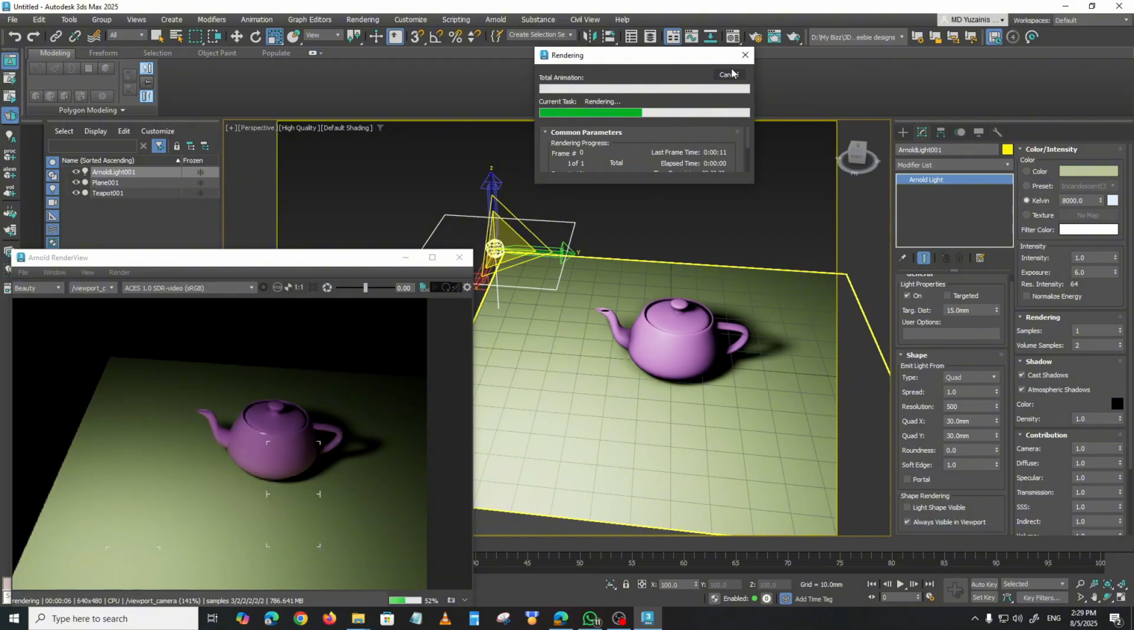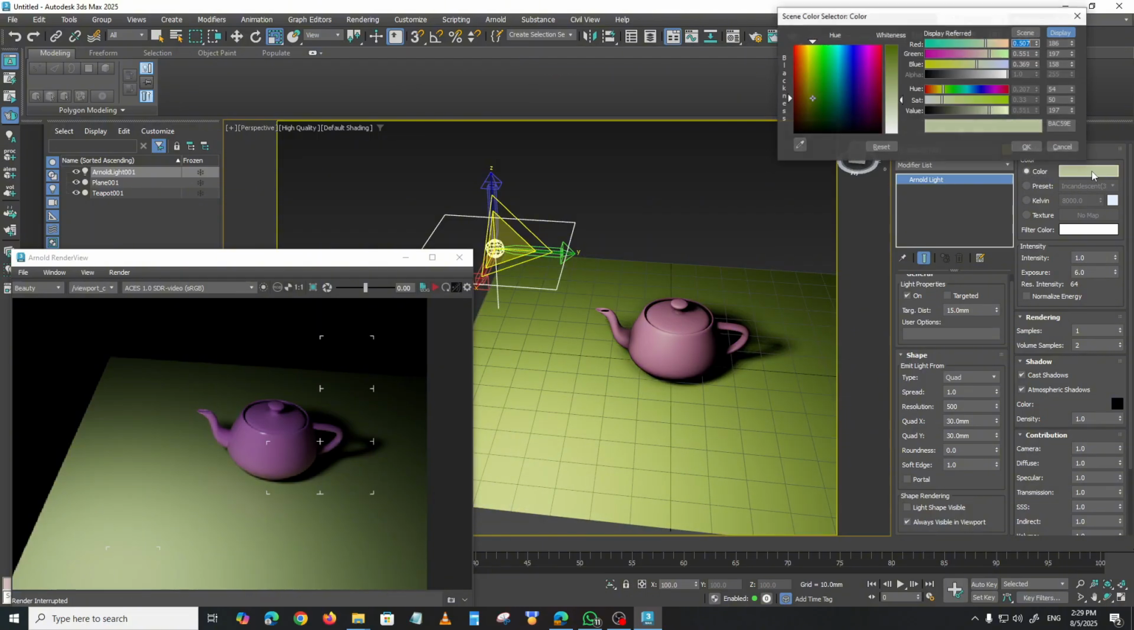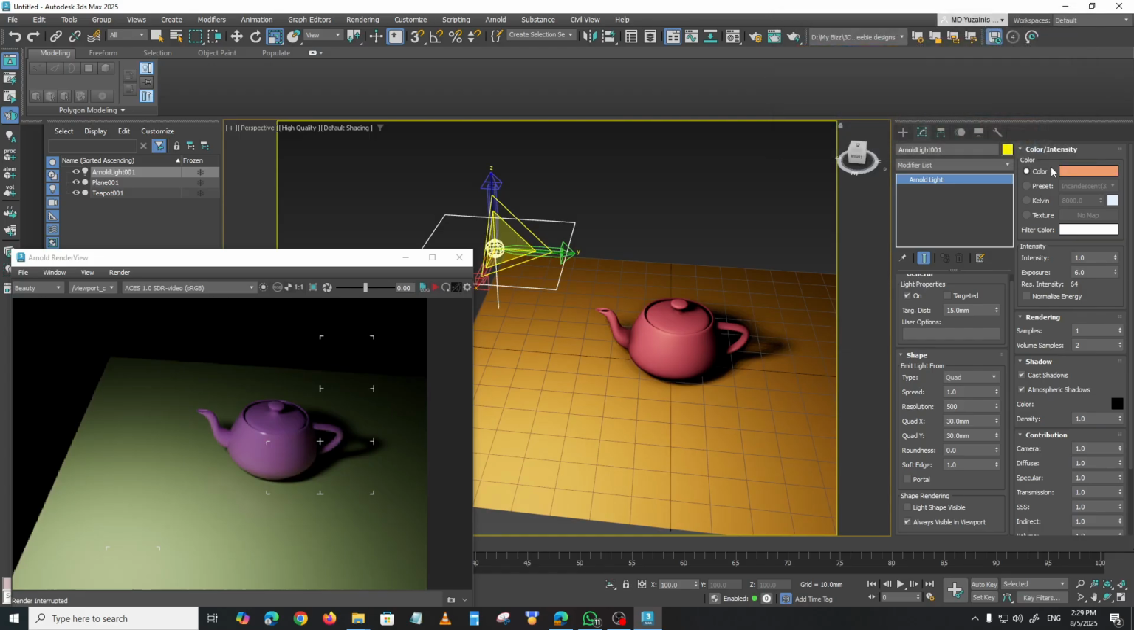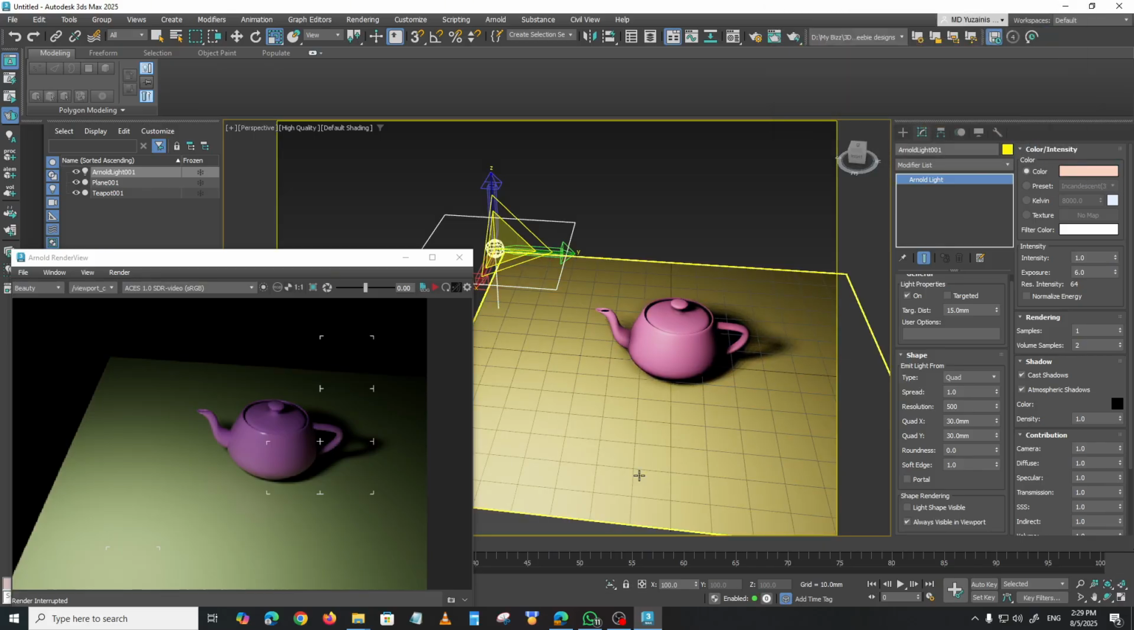Alright, but I suggest you use the color function more, because you can change to red color, orange color, up to you. You can also replicate all the preset lighting as well. So this is actually more powerful. I would prefer this. Okay, let's go down to the intensity.